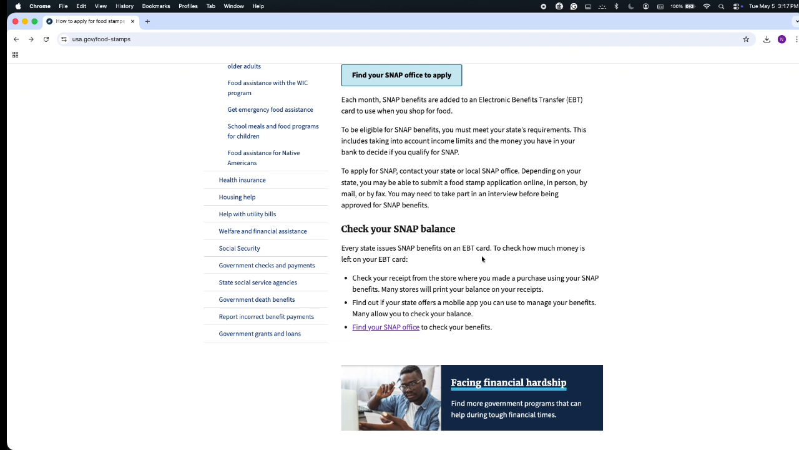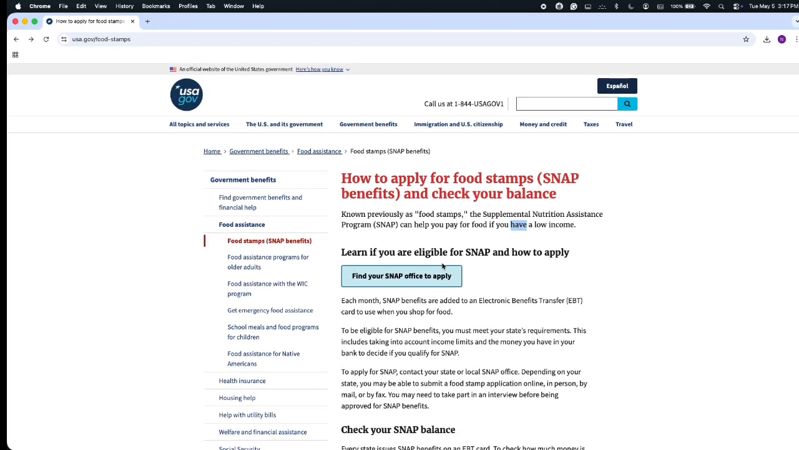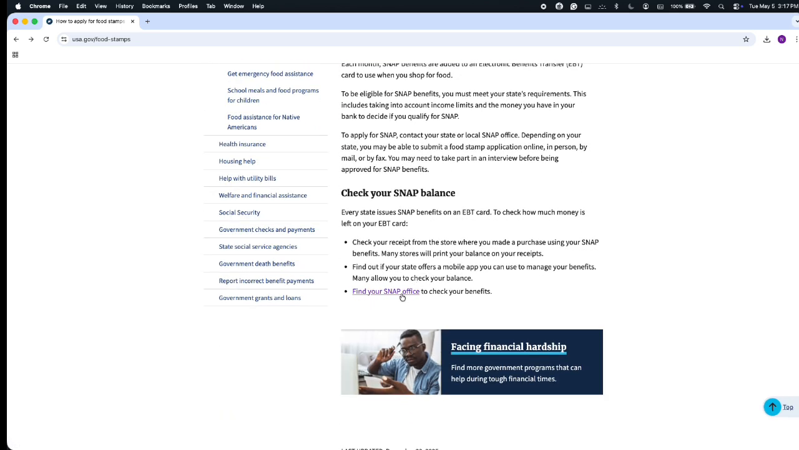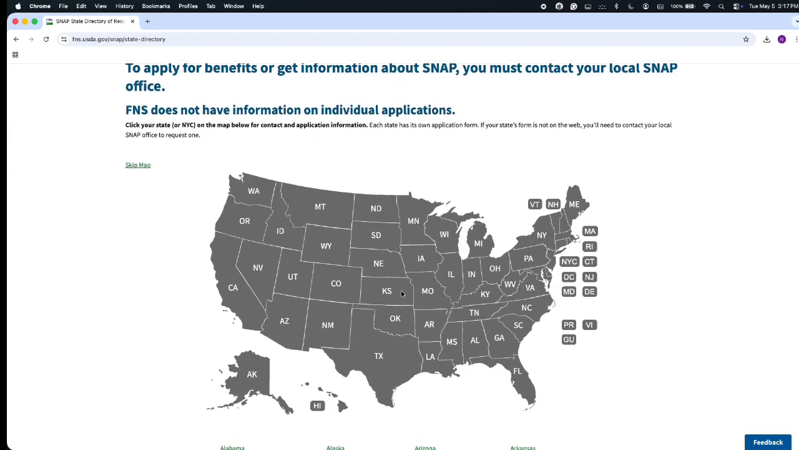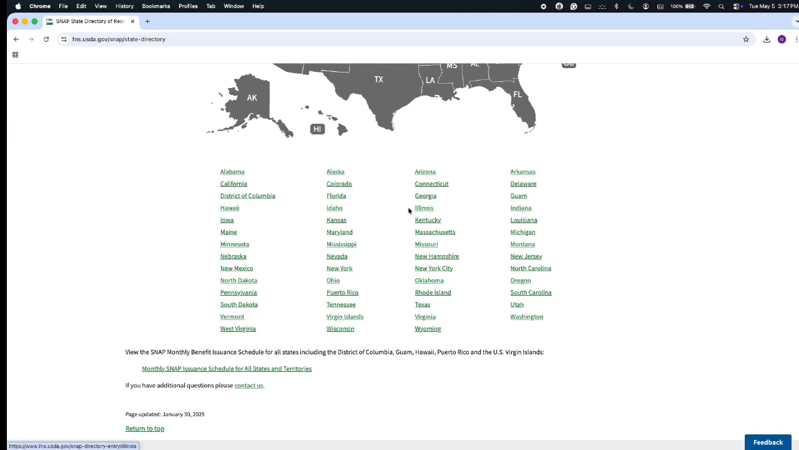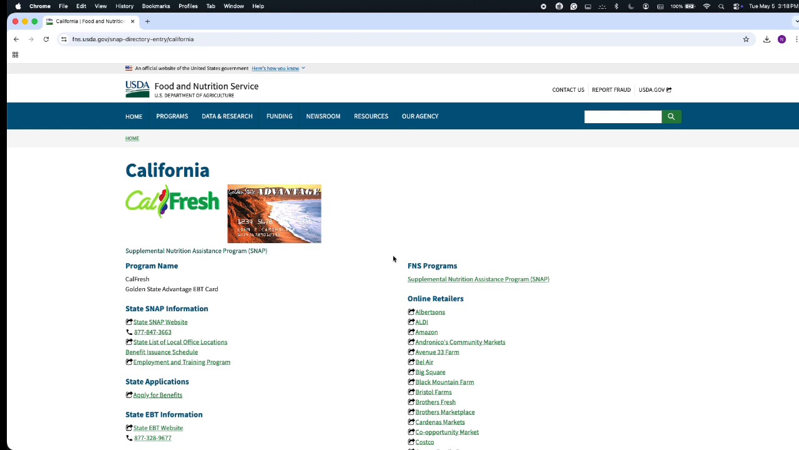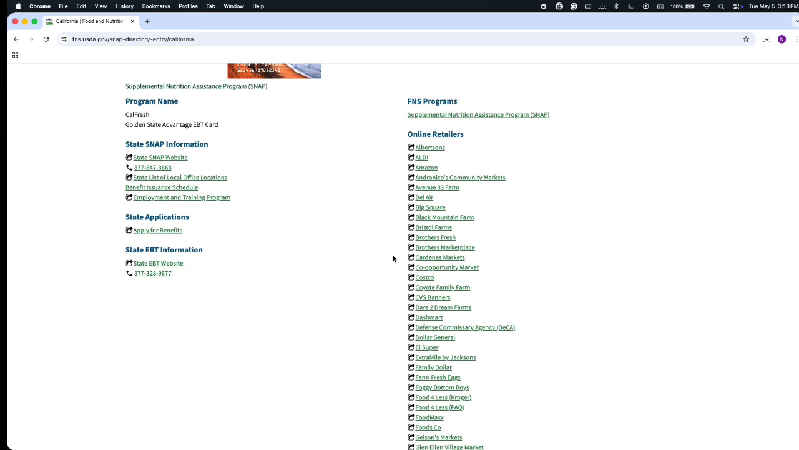Next, look for the section that helps you find your SNAP office or your state's application page. Click that option and then choose your state from the list. After that, the website should take you to the correct state page where you can start the application.